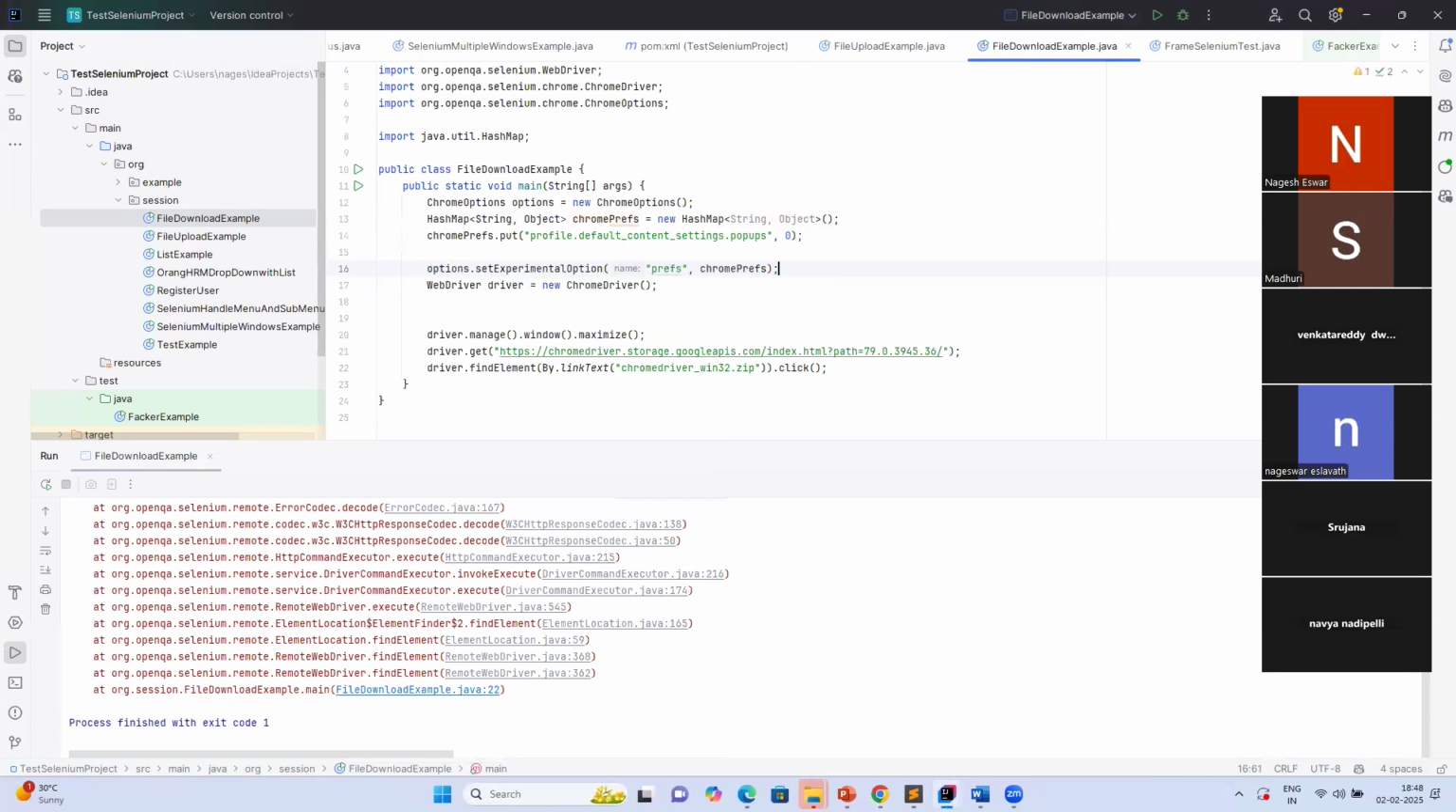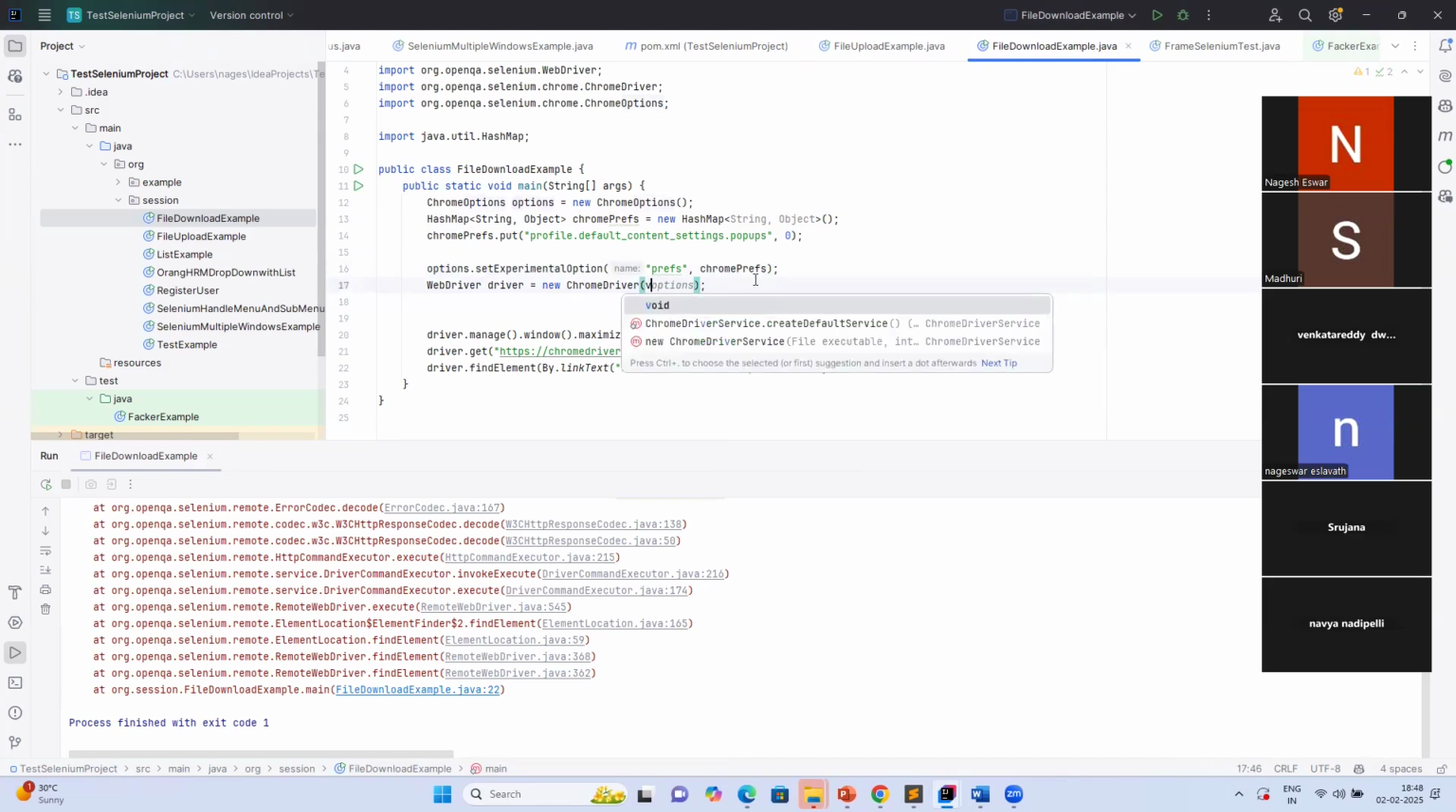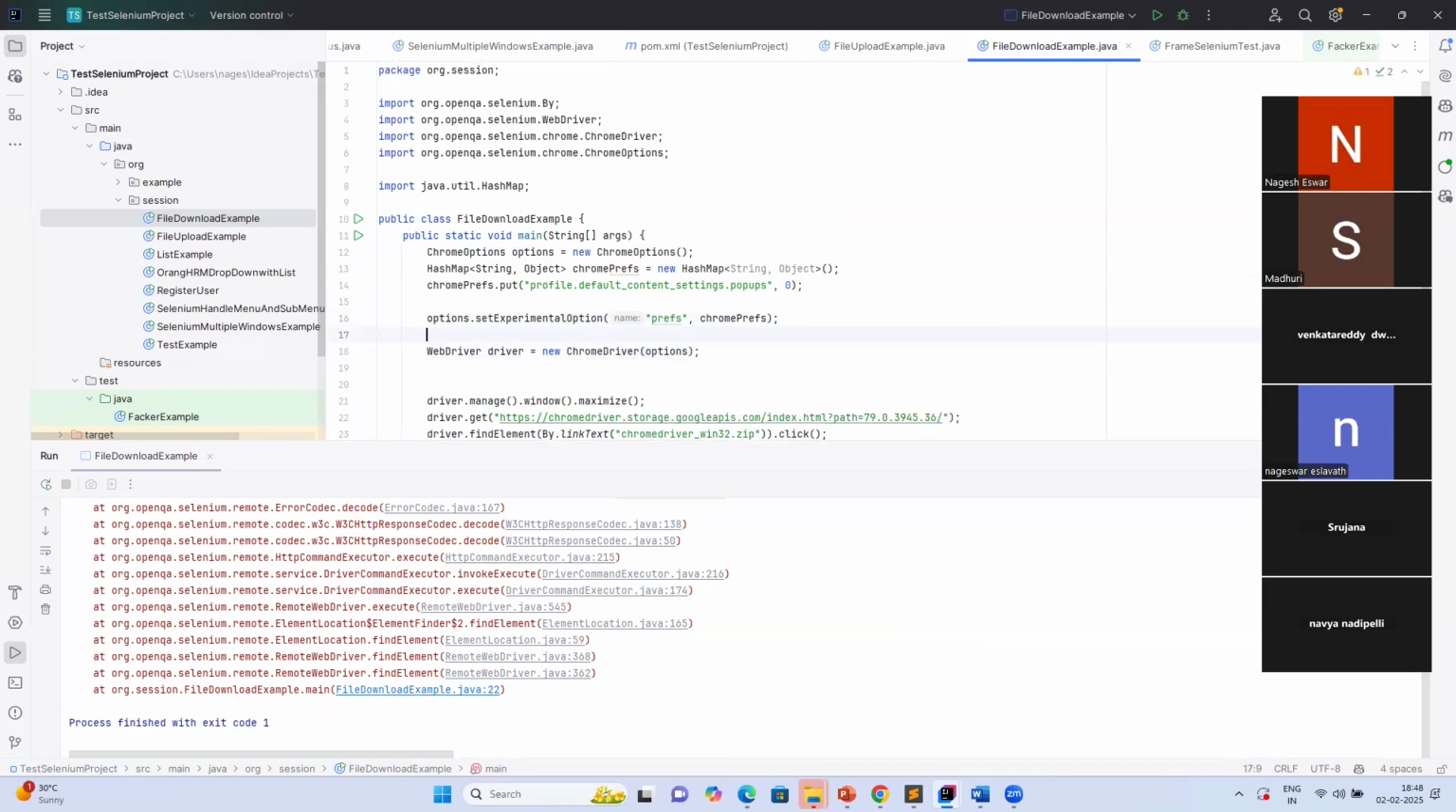Options dot set experimental option equal to Chrome preferences. Yeah, options dot set experimental option with Chrome preferences. Now this will be sent to our Chrome driver. So this is the way it will be attached. So let me explain the option. Please just keep an eye here.